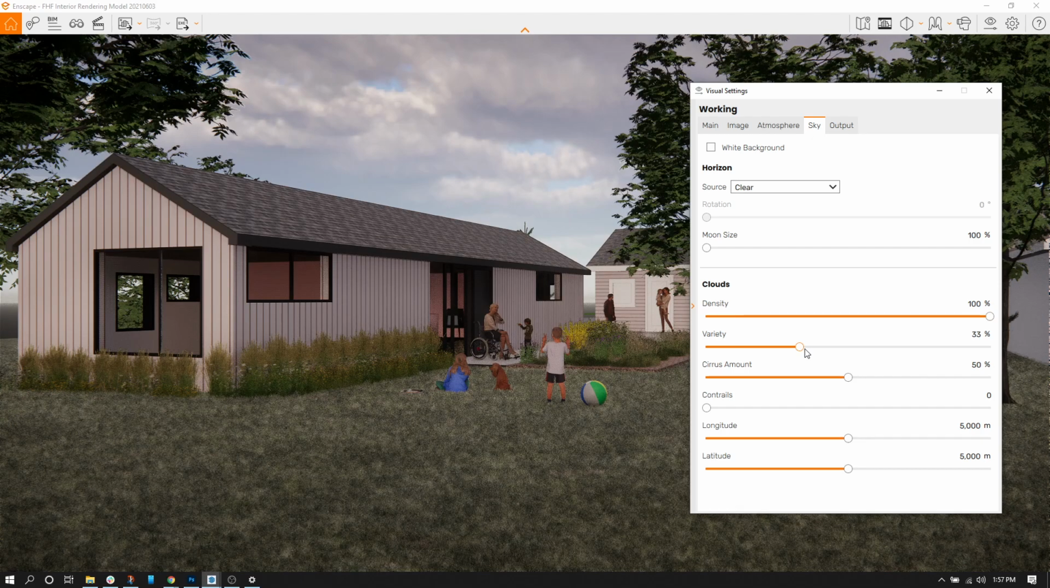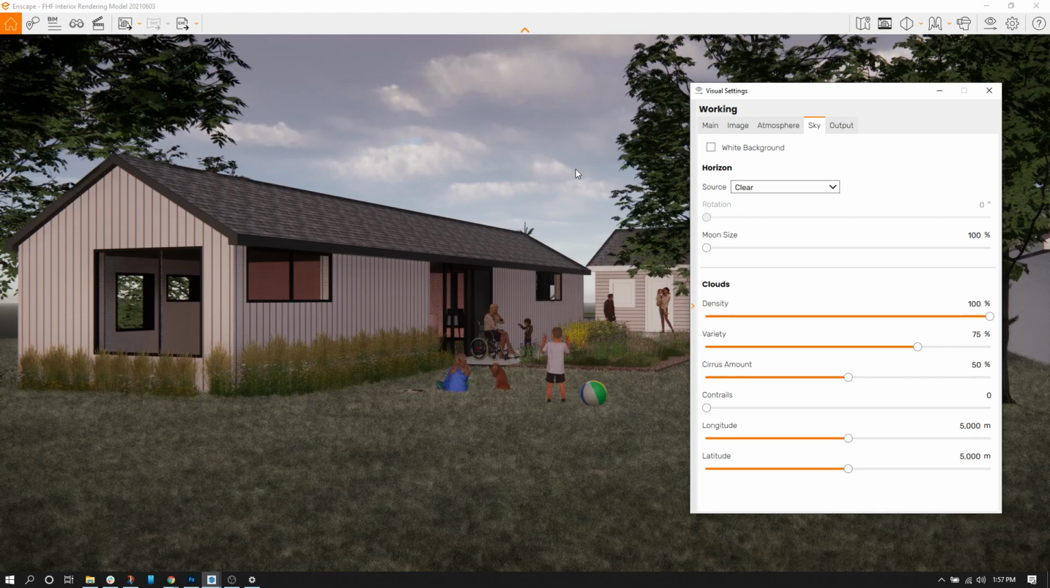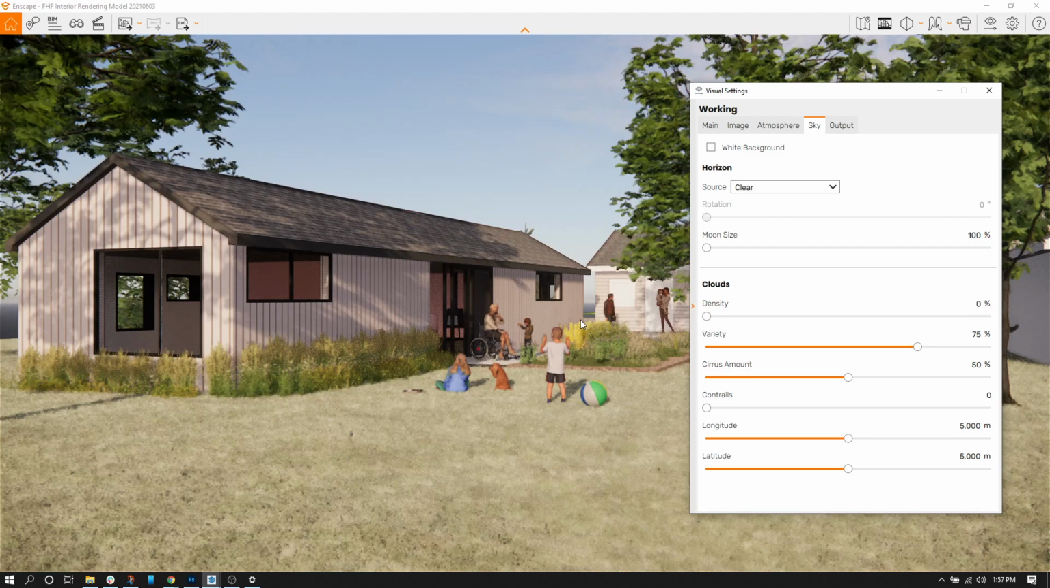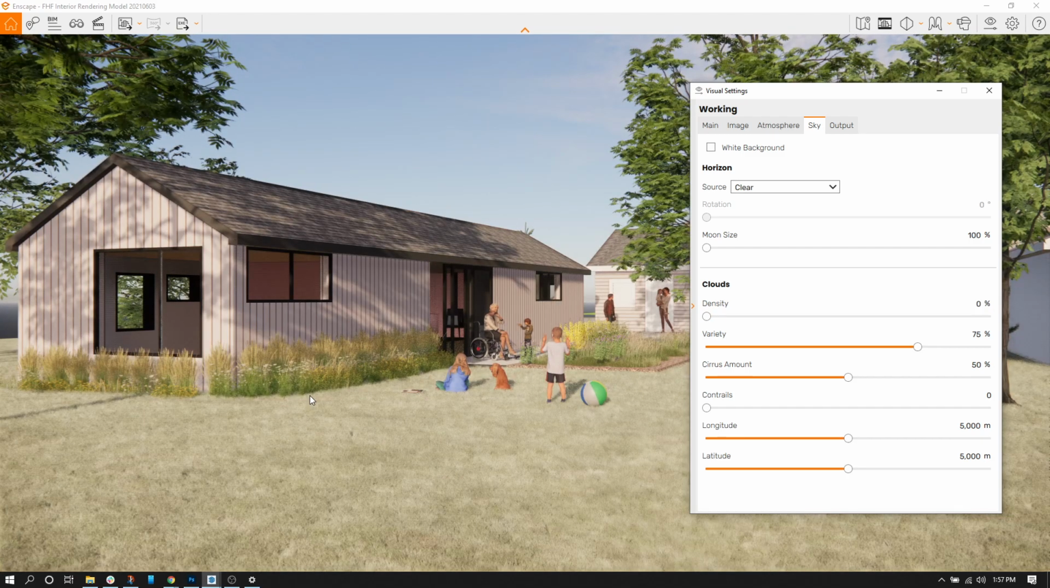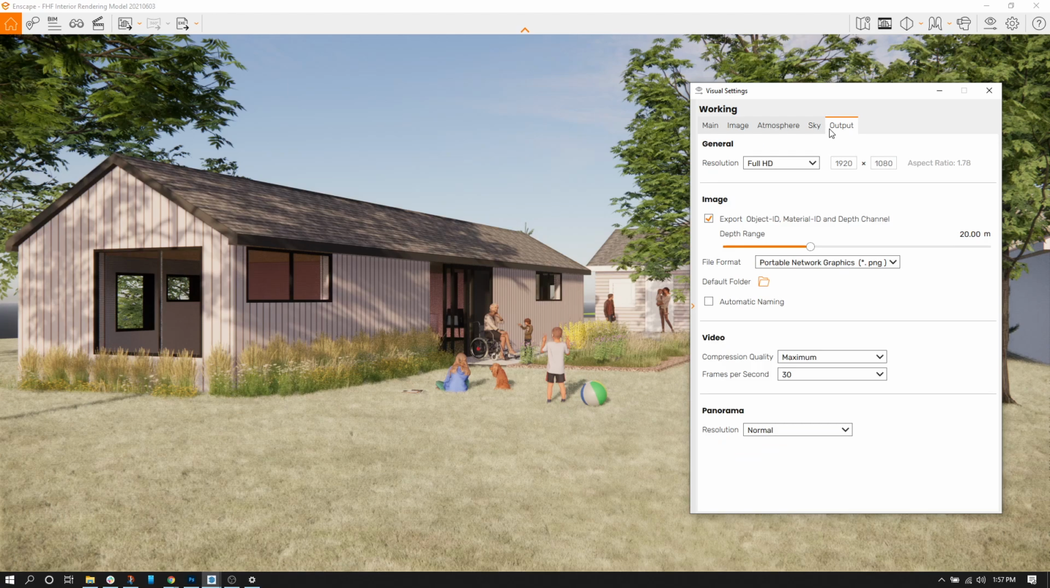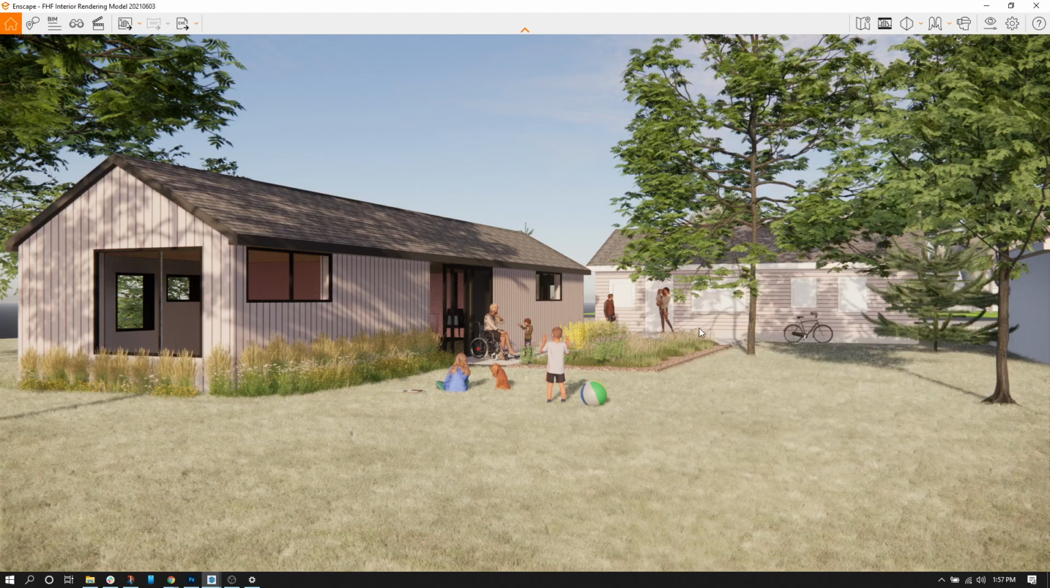The thing that's interesting about clouds too is they do block sunlight. So if you didn't want any shadows on your model, you could just add a lot of clouds, and that'll block the sun. It'll just be diffuse light. So there are some interesting techniques with that. I'll get to the output in a second.